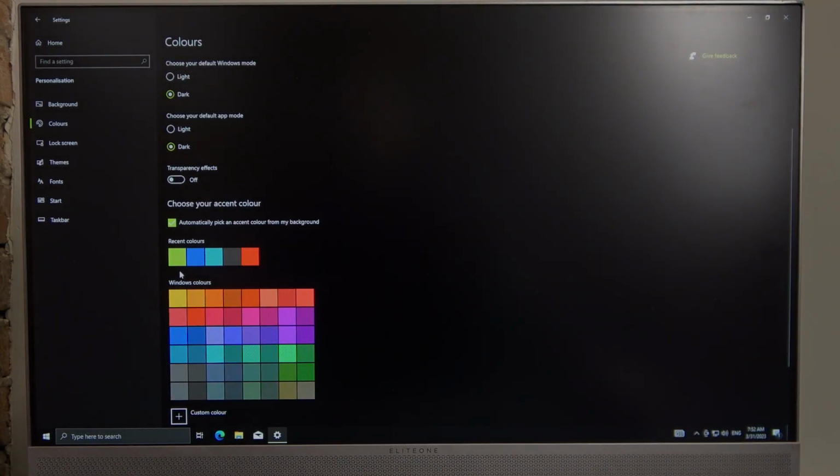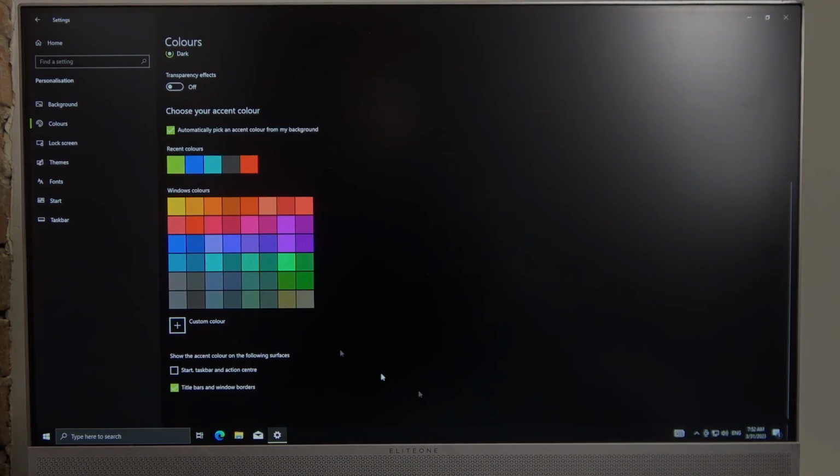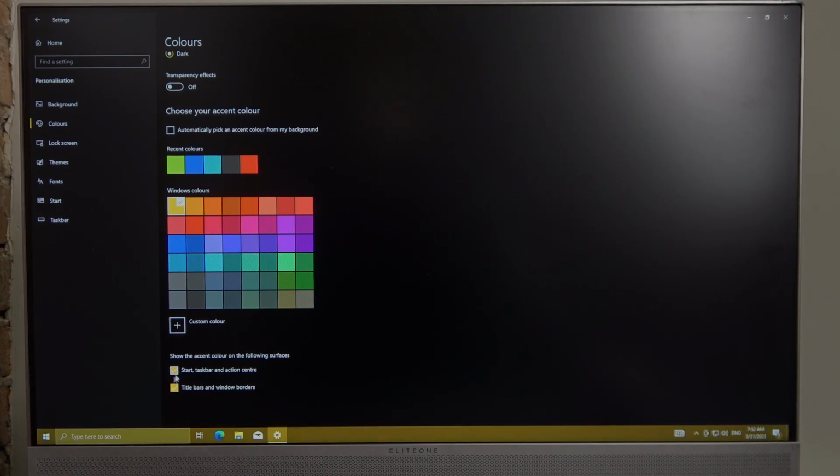And now let's pick a different color for our system tray. Let's go for yellow. And here you can enable it, and then as you can see it changes, so make sure to enable both of the switches.